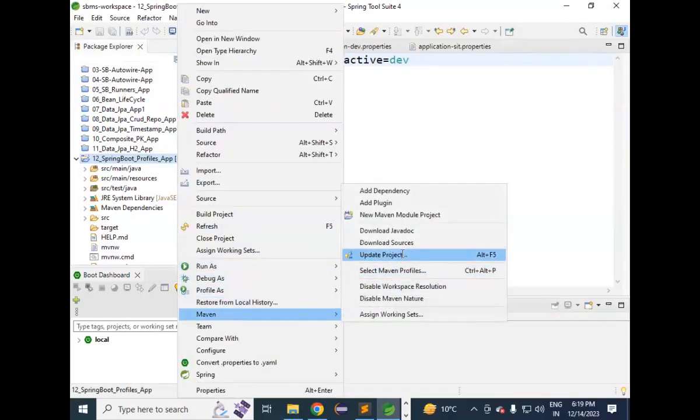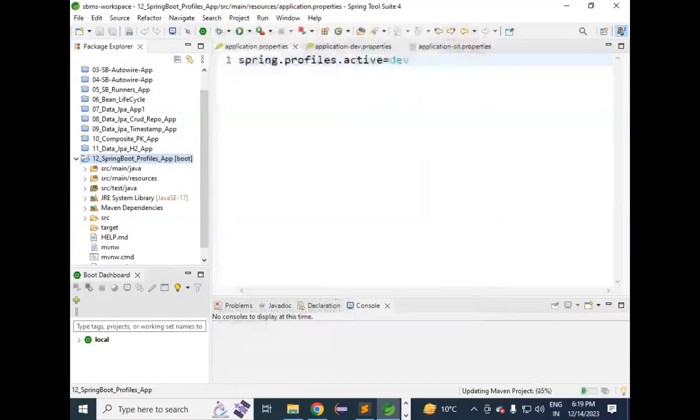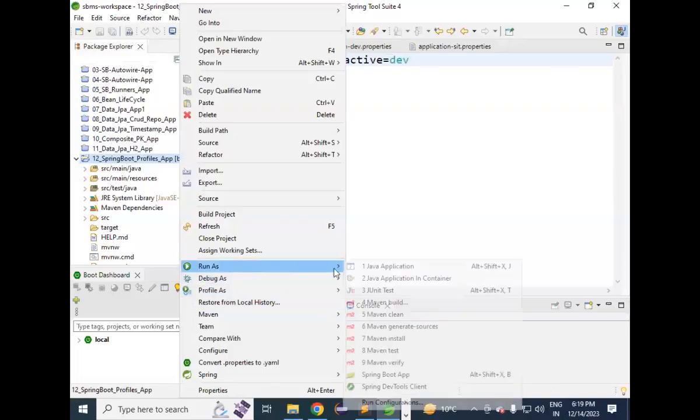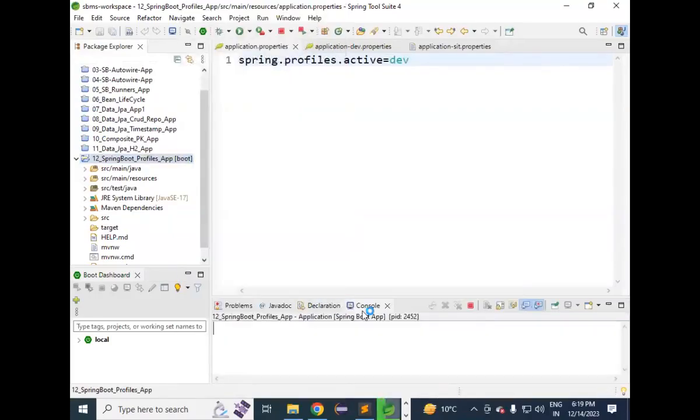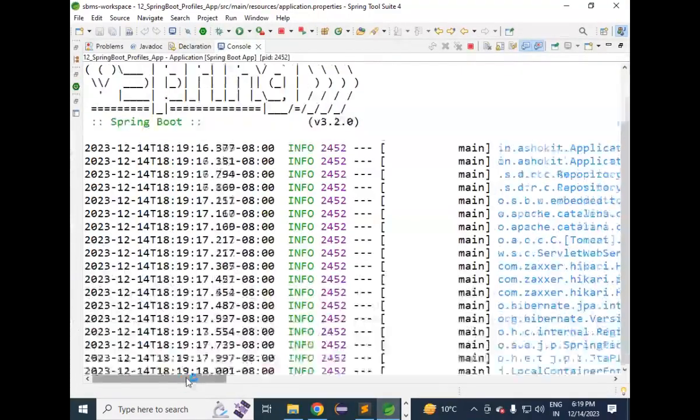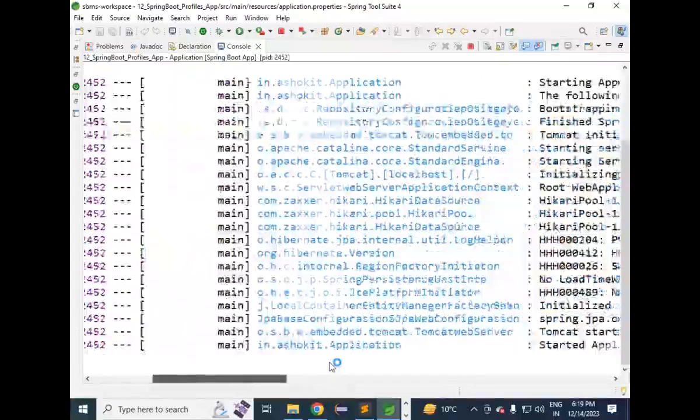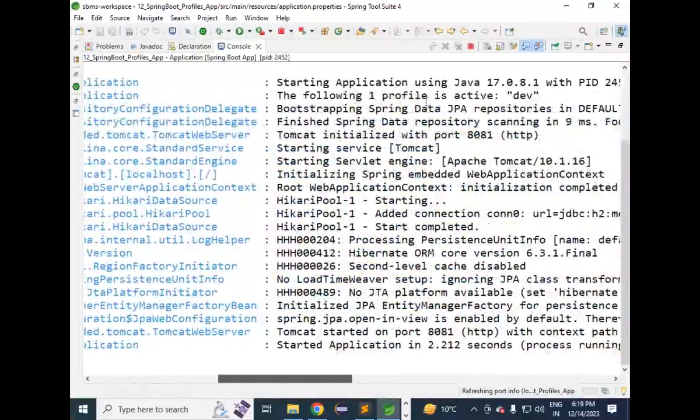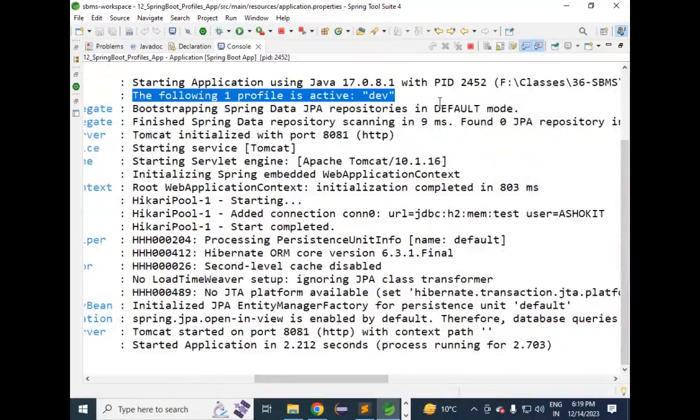Maven project because we made the code changes. Update. Right click, run as boot application. Now see which properties file it is going to load. Okay. Now you see here. Earlier it was saying that there was no active profile. That's why it was loading the default profile. Now we have one active profile called dev. It loaded our dev profile.